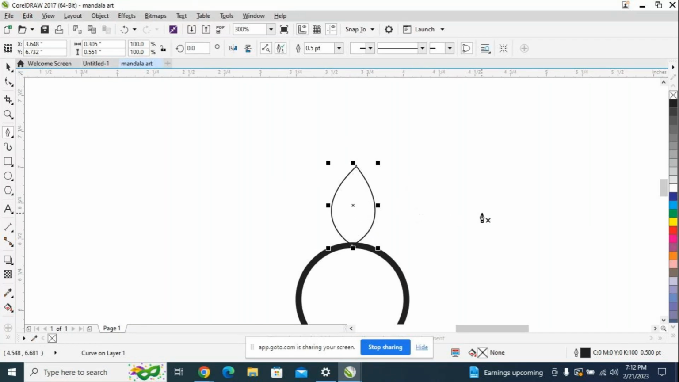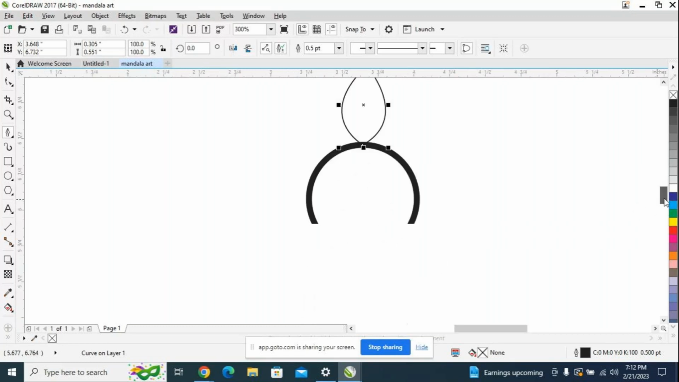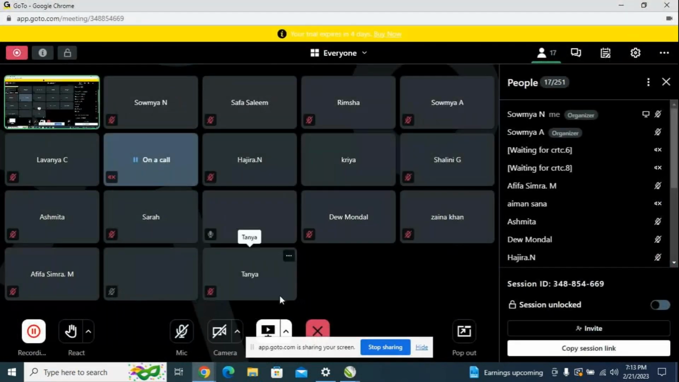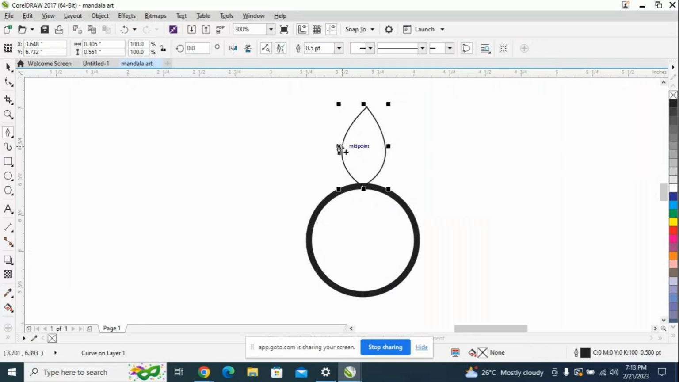And then what you need to do is, and you'll be getting this leaf shape perfectly, and after that I'll tell you what you need to do.